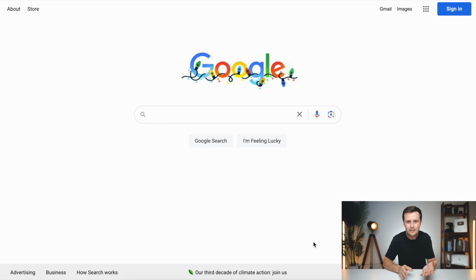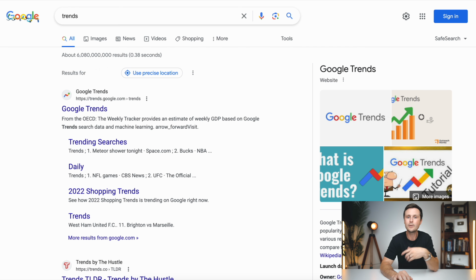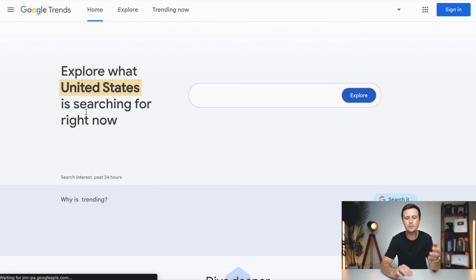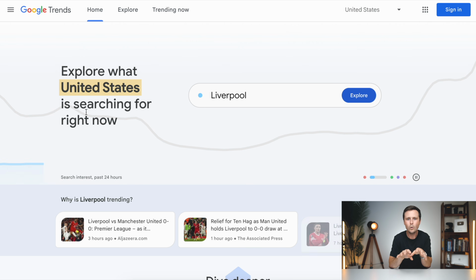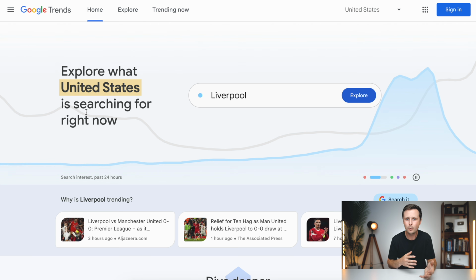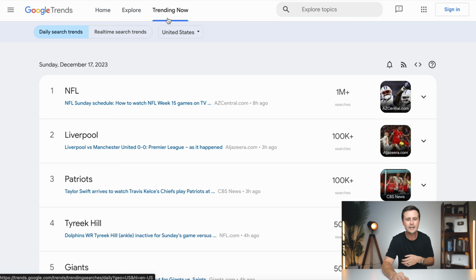Okay, so starting on the computer here, let's just go to Google and all you have to do is type in trends, and the first hit should be Google Trends. Now, if you haven't used Google Trends before, it's basically a free tool by Google where they are taking all of their data from their search engine and putting it into one place, which organizes it into a report and shows you what is trending right now. So from this page right here, just go to Trending Now up top, and it's literally going to give you in real time on Google what things are trending.